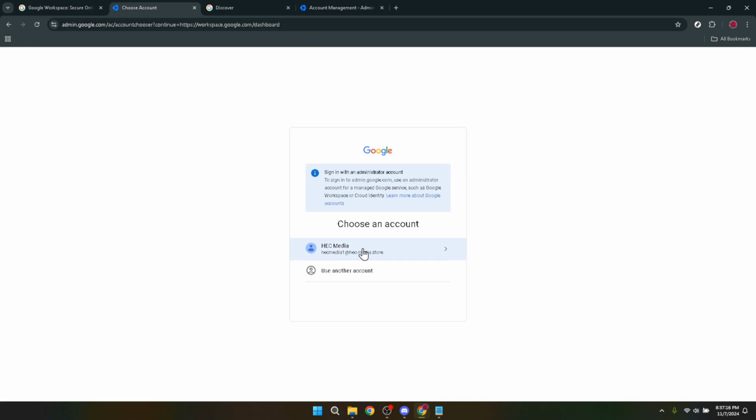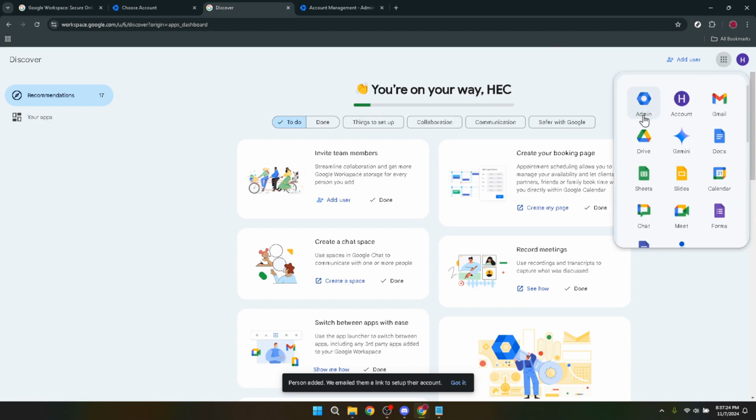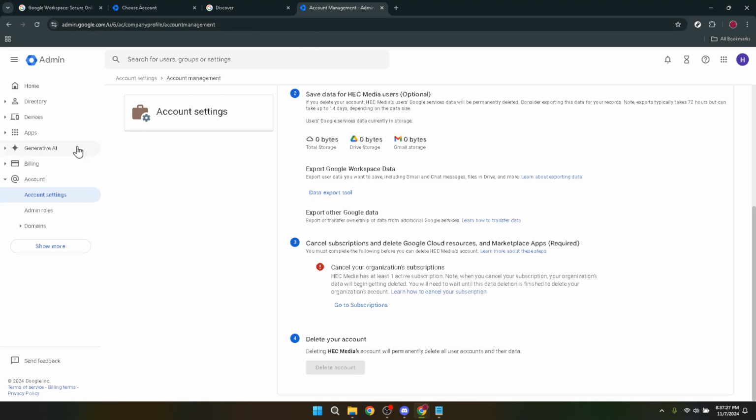Once you're signed in, navigate to the admin console. The admin console is essentially the control room for your Google Workspace account. It's where you can manage settings, users, and in our case, begin the process of closing the account. Now direct your attention to the Account option. Clicking here will bring you closer to the areas that allow modification of your account's fundamental settings.